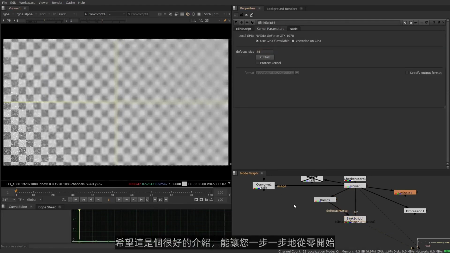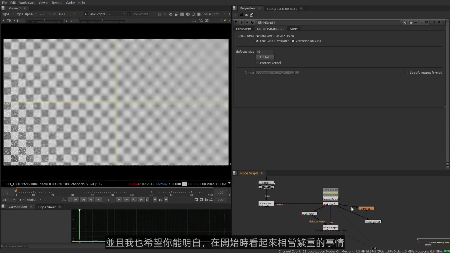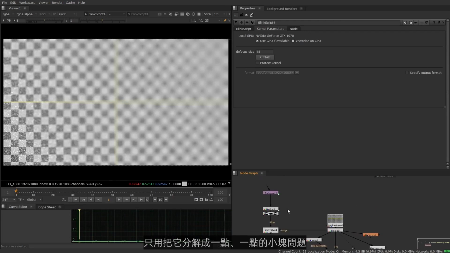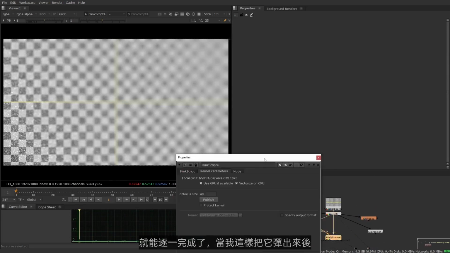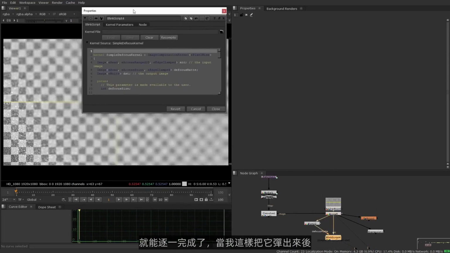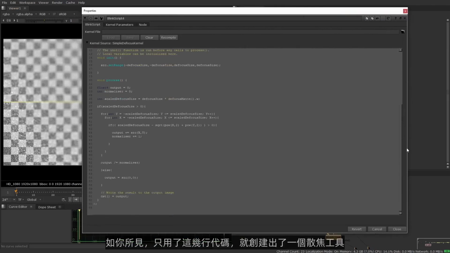So I hope this has been a great introduction to take you through step by step going from 0 to making a fully functioning defocus tool. And I hope you can see that something that seems quite intense to begin with is just a matter of breaking it down into little bite-sized chunks so that when you're done, and I'm going to pop this out like so, you can see that using just these few lines of code, we were able to create a defocus.